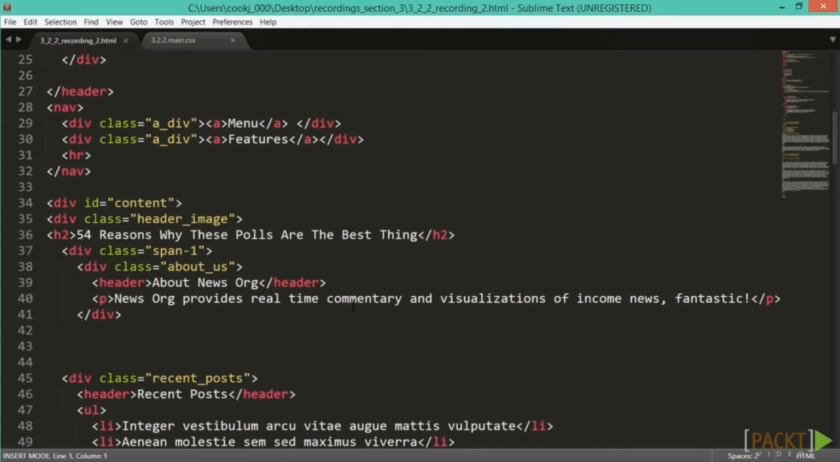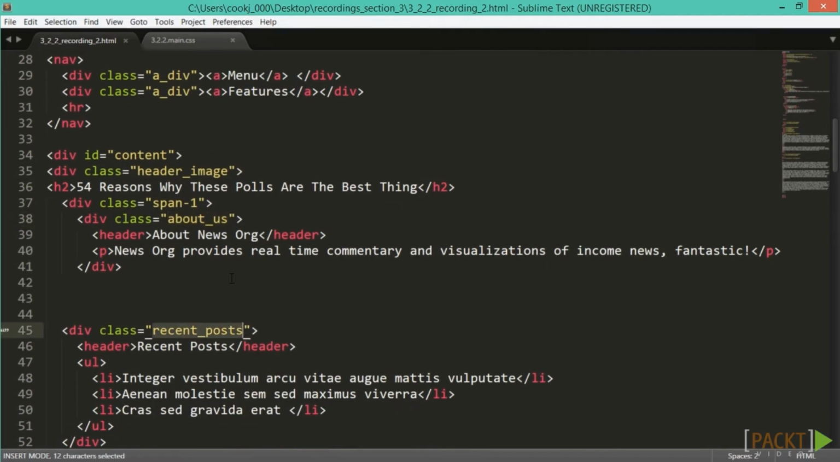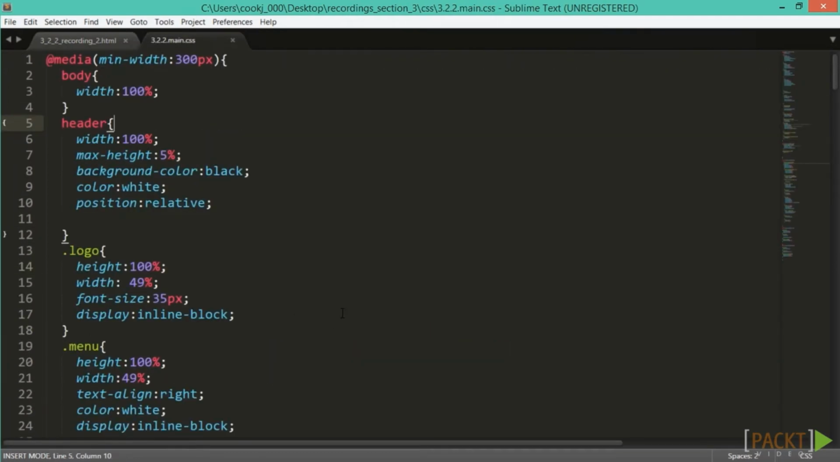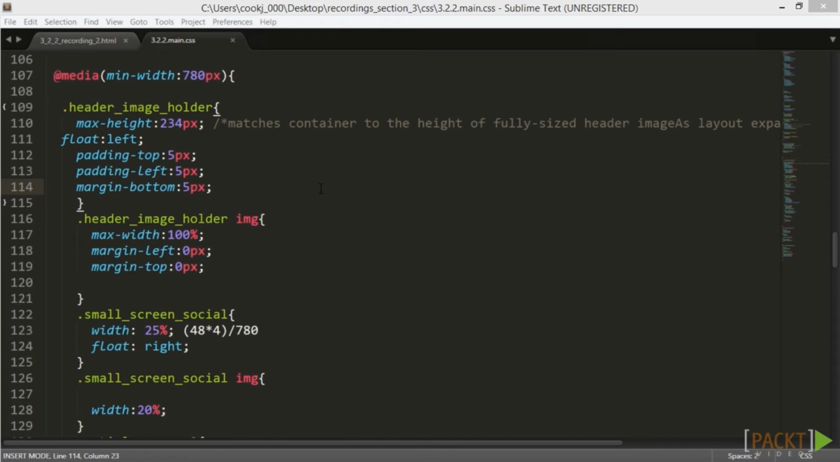At a min width of 780px, we've included a second column to the main body of content. It includes an About Us section, a Recent Post section, and a Social Actions section. These have all been included under a Span1 class, with a width of about 24%, or roughly a fourth of the layout with a bit of padding subtracted. We've shifted the social sharing buttons below the section by giving them a similar width, 25%, and floating them right.